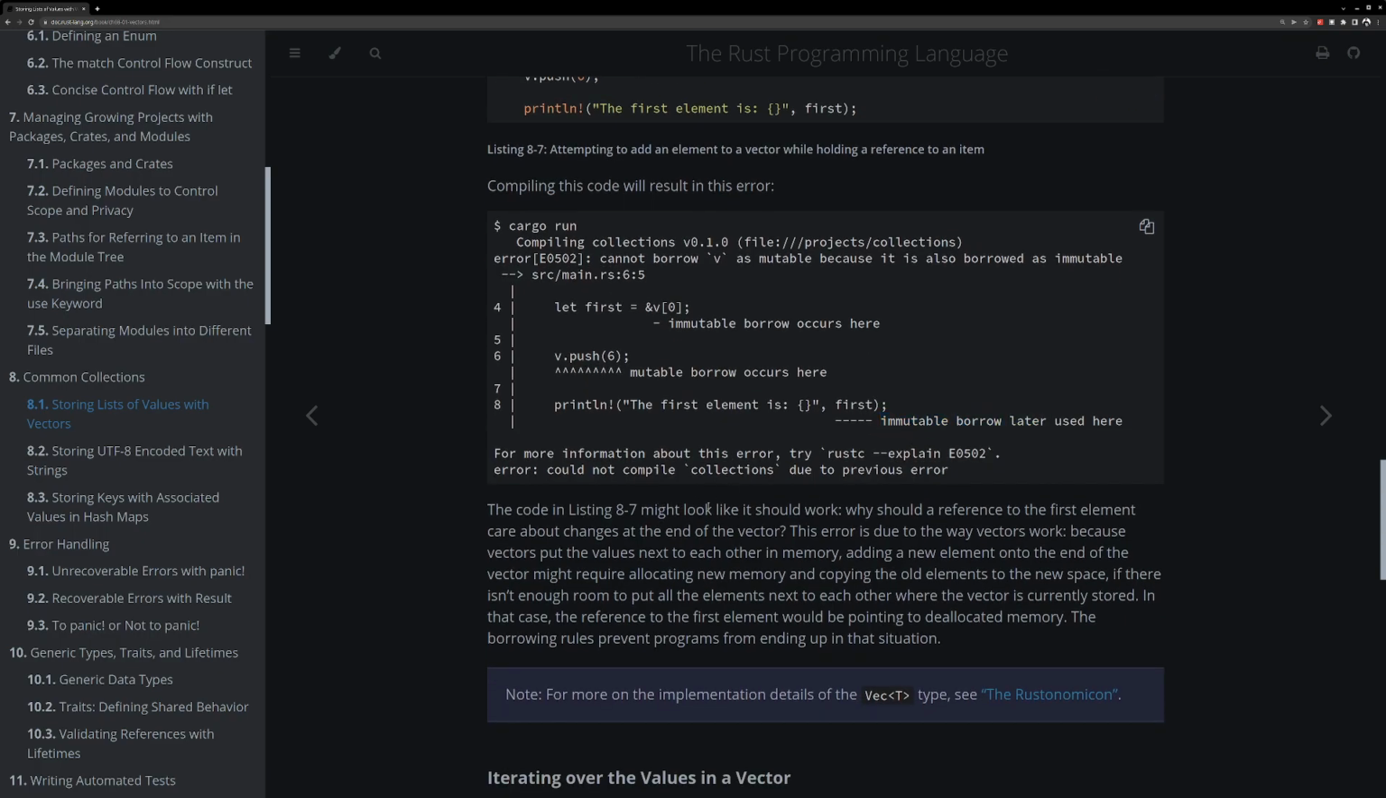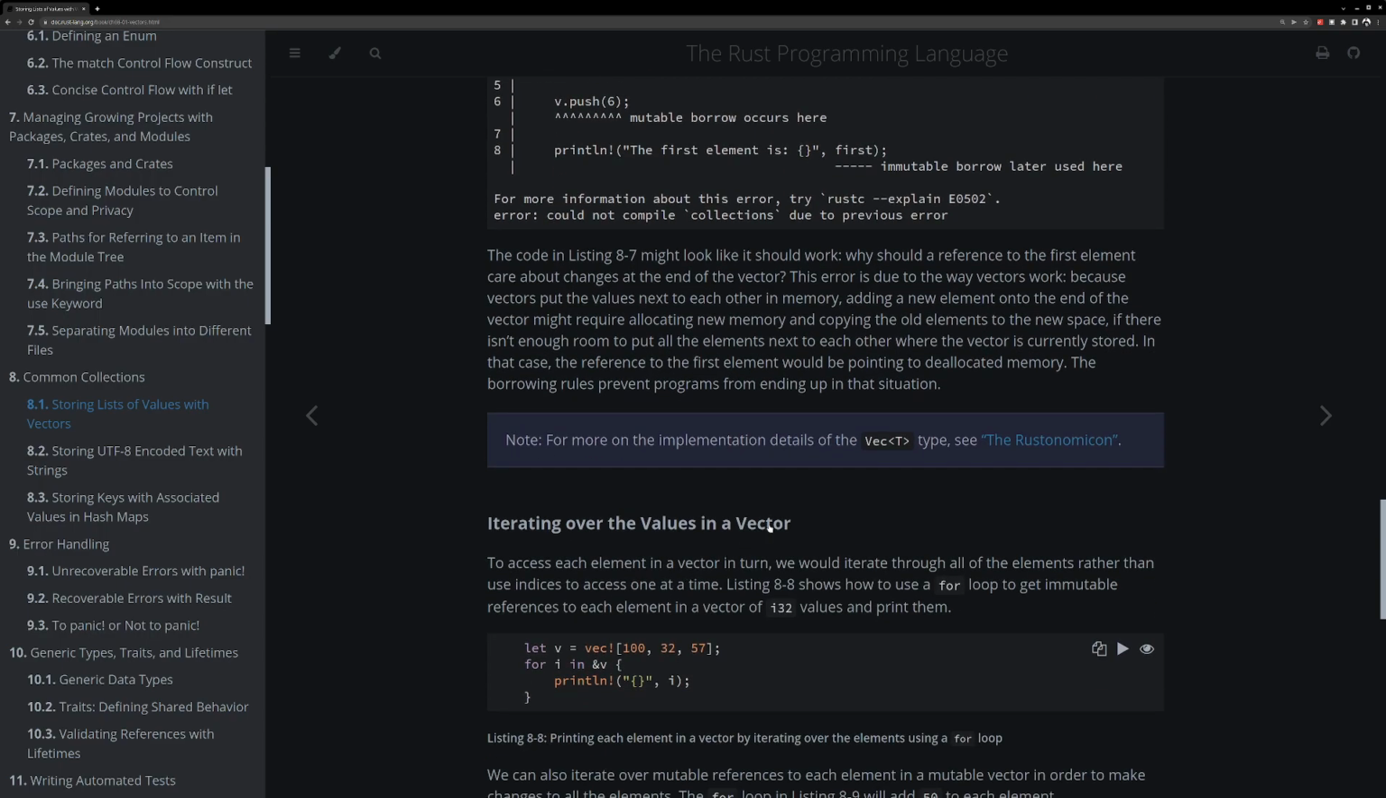The code listing in 8.7 might look like it should work. Why should a reference to the first element care about the changes at the end of the vector? This error is due to the way vectors work. Because vectors put the values next to each other in memory, adding a new element onto the end of the vector might require allocating new memory and copying the old elements to a new space. Yes, if there is not enough room to put all the elements next to each other where the vector is currently stored, in that case the reference to the first element would be pointing to deallocated memory. The borrowing rules prevent programs from ending up in that situation.